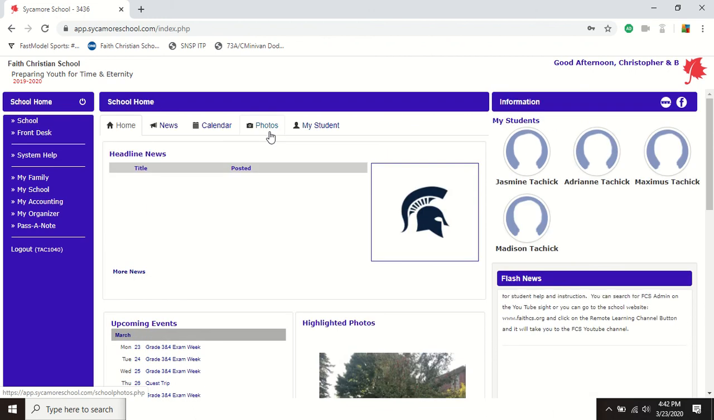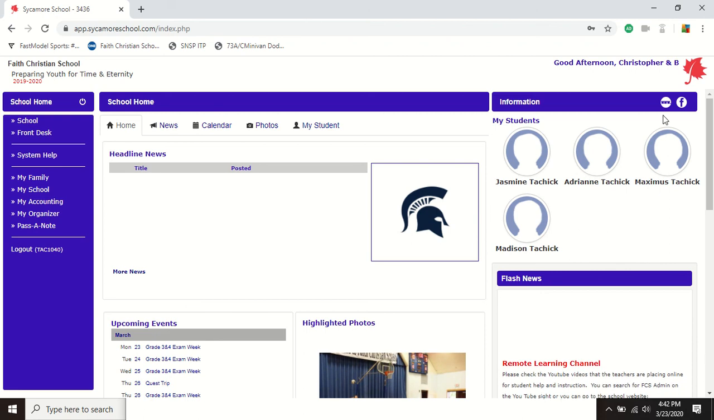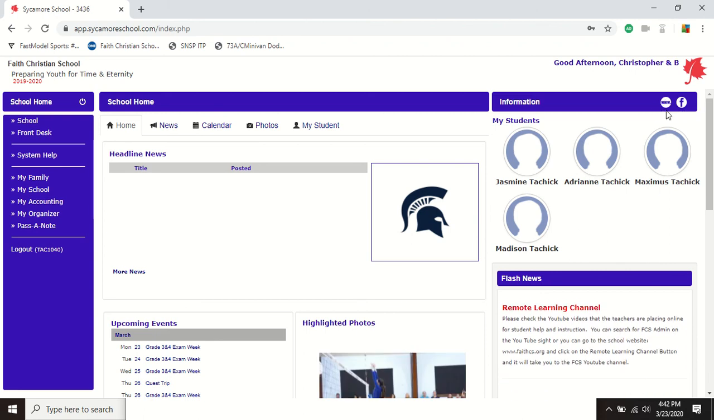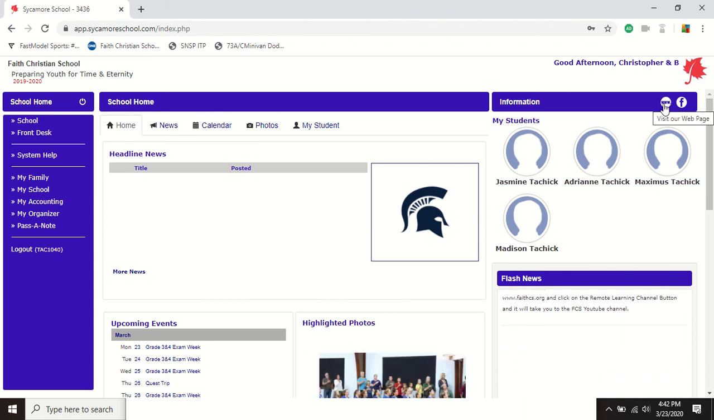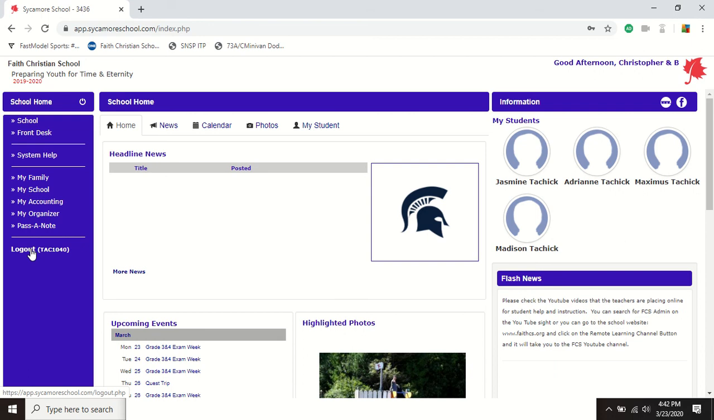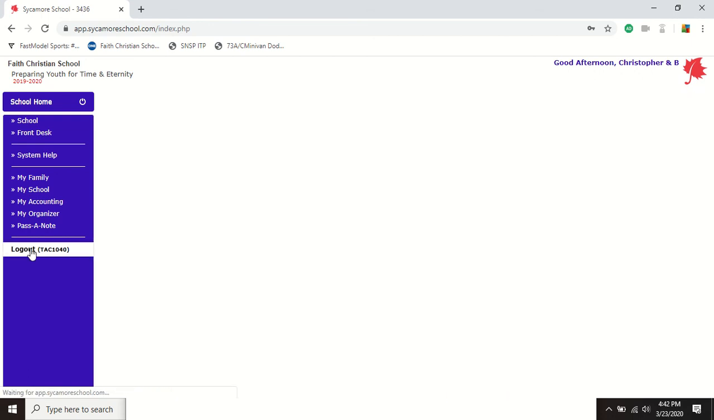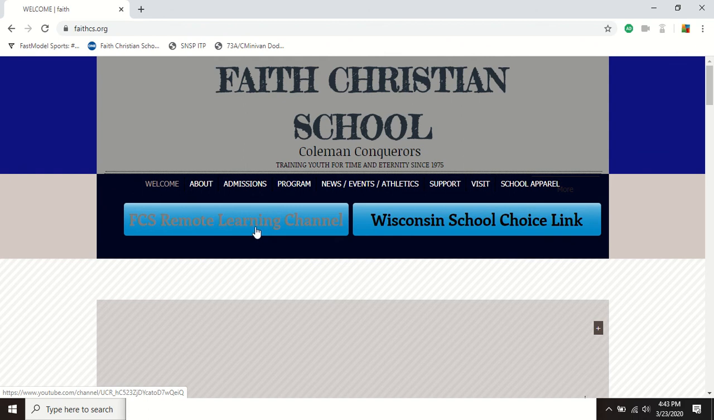You can access our school's website in a couple of different ways from the Sycamore homepage. If you just click on this www circle on the right side, that will take you to the web page. Or if you sign out, if you log out here or here, it will automatically direct you to our school's website. So if I choose to log out, I will go right to faithcs.org, which is our school's website. And then from here, there is a link to our school's YouTube channel. And then it's our remote learning channel.